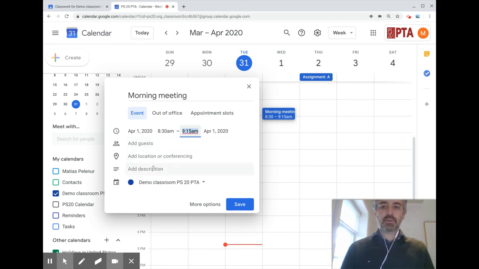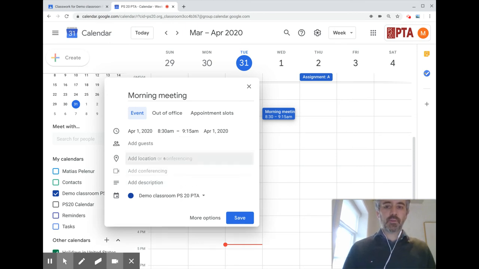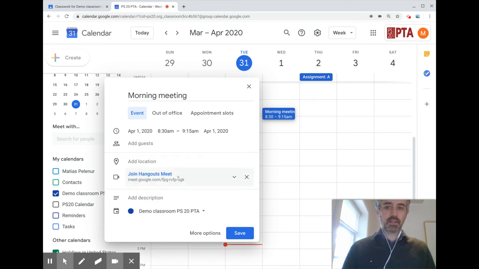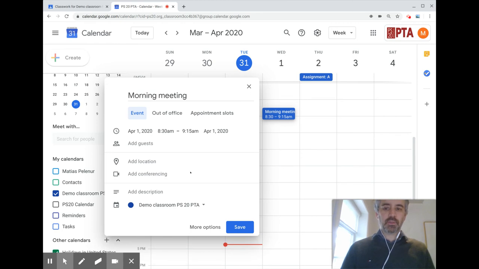The location or description is useful to put in, for example, a Zoom meeting link if you are using Zoom. If you're using Google Meet, then you can just click add conferencing and get a meeting automatically assigned to it. Then everyone will be able to click on the calendar and open the meeting easily. But I know most teachers are using Zoom.